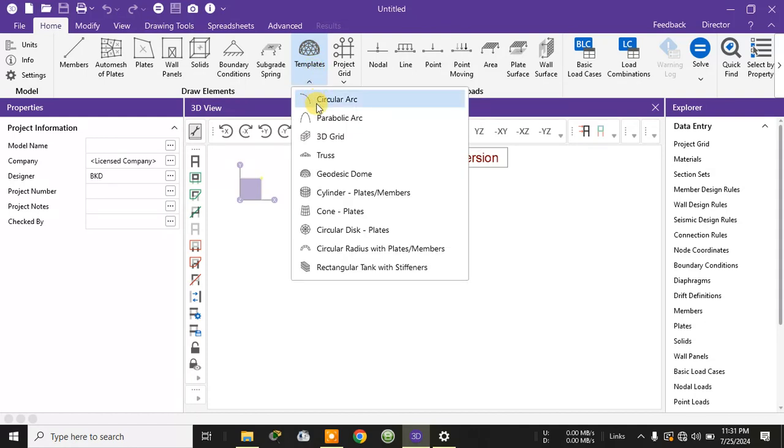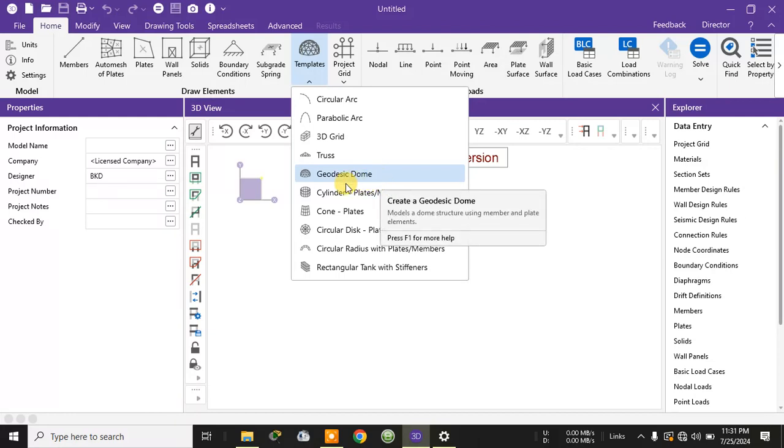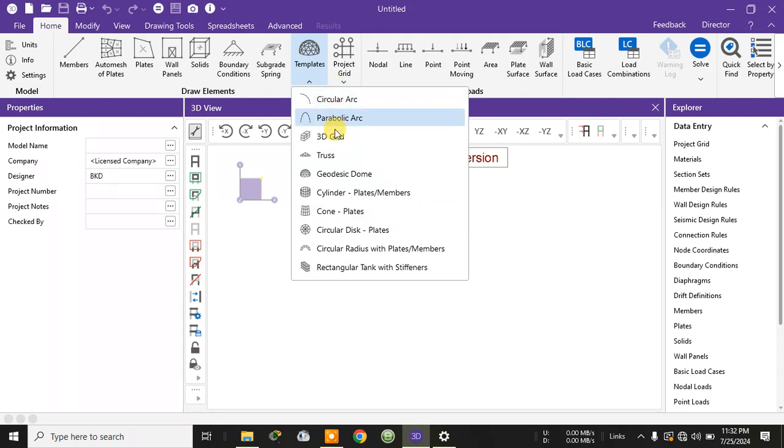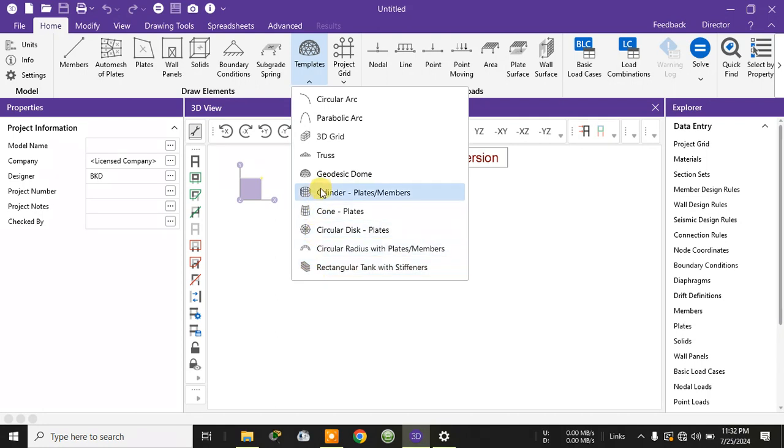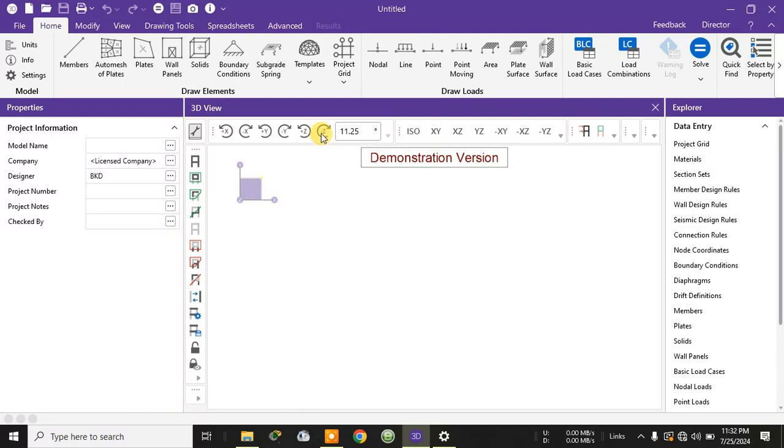As you can see here there are various templates such as circular template, parabolic circular arch, parabolic arch, 3D grids, trusses, geodesic dome, cylinder plates, members, cone plates, circular disc plates, circular radius plate members, rectangular tank. So with the help of all these templates you can draw different types of structures. As today I'll be designing a multi-story building, I will go with the 3D grid. So let me click on the 3D grid.